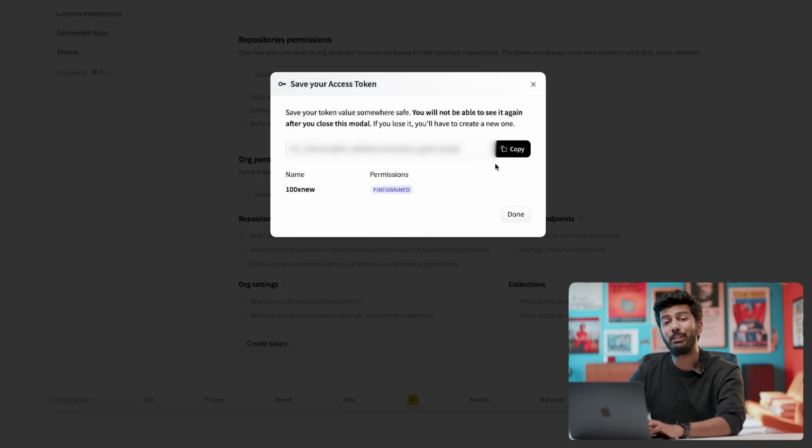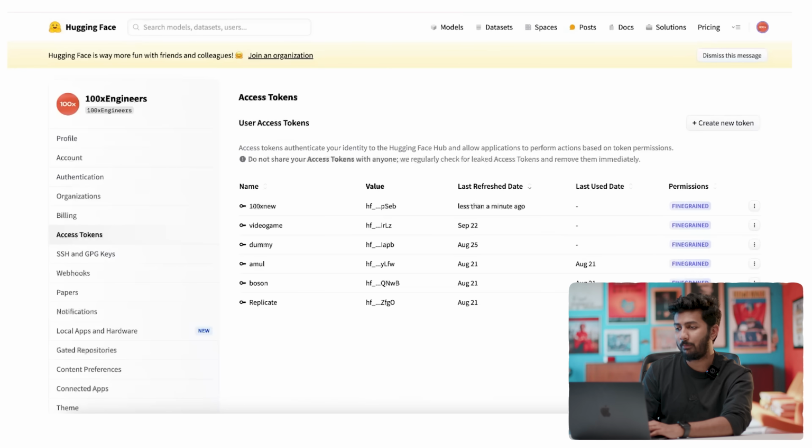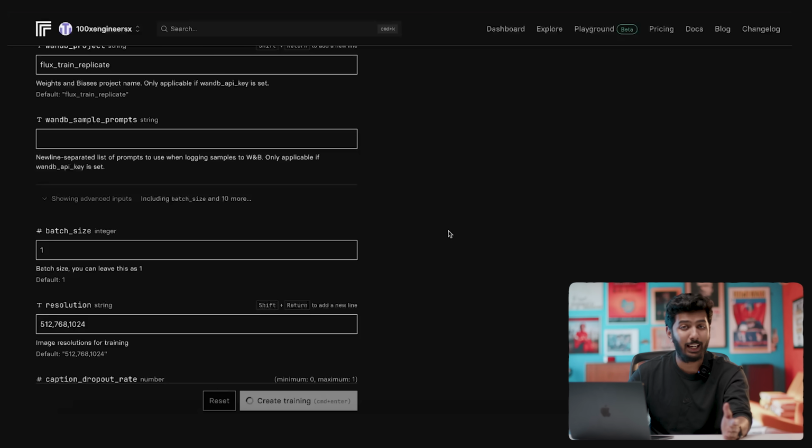Now this token is visible to you only once. So you need to copy it because after this you will never be able to see this token ever again. So if you did this step wrong, it's better to create a new token. So I'm going to copy this. I'm going to click on done. And I will just paste the secret token over here. And that's about it. I just need to click on create training and it will actually start training my LoRA.